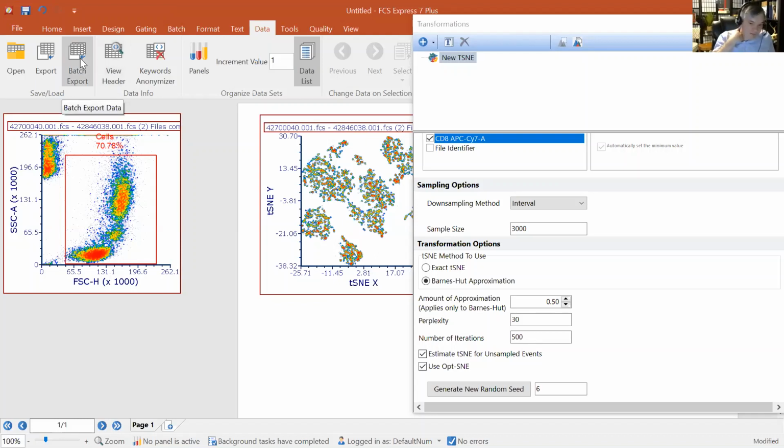Okay. And then, thank you, Sean. And then the second question before you get going is someone had asked if you downsample based on a parameter, should you include that channel in the t-SNE calculations?